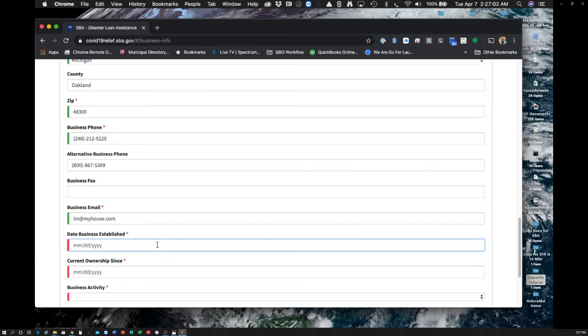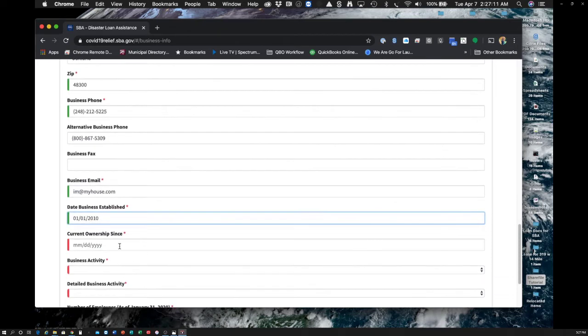Next, you'll put the date that the business was established, so the date of incorporation or when you first started your business. And then the next question will be your current ownership. Normally that'll be the same date as your business was established unless you bought the business from someone else.